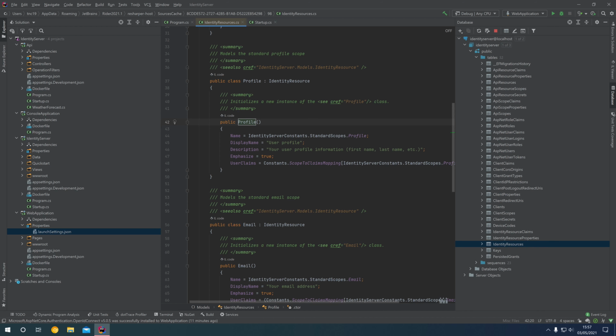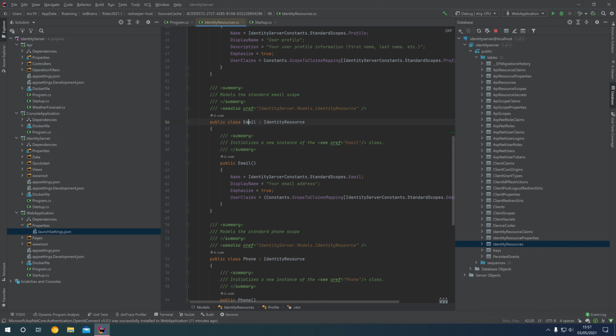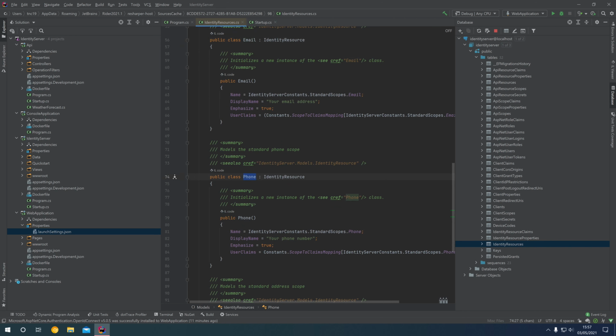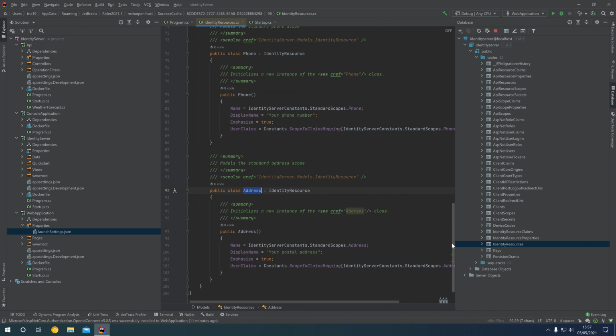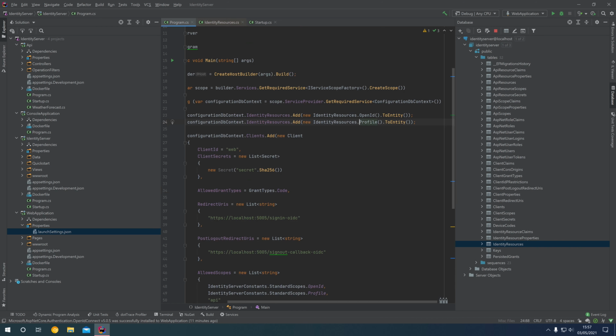You could also add other pre-built identity resources, such as email, in order to access the email, phone to access phone number, and address to access postal address. And those are all defined as defaults that you can simply add to your identity server by adding them as identity resources via new identity resources.openid.profile.email, etc. Or, as I mentioned, you can new up your own identity resources if you have custom bespoke requirements, and you can add those custom identity resources into the identity resources table in the database.